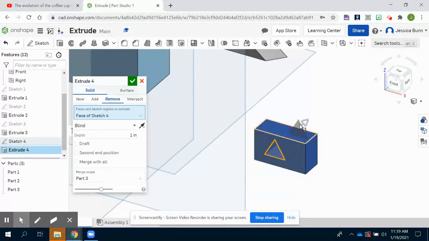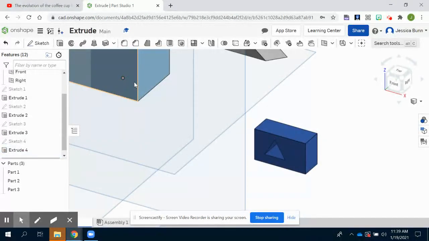And you want it to go all the way through. The distance of it isn't super important, but we know the depth of our rectangle is 0.5. So as long as this is 0.5 or more, you can also drag this little arrow. As long as it goes through the other side, it will cut it all the way through. So click your green check mark.